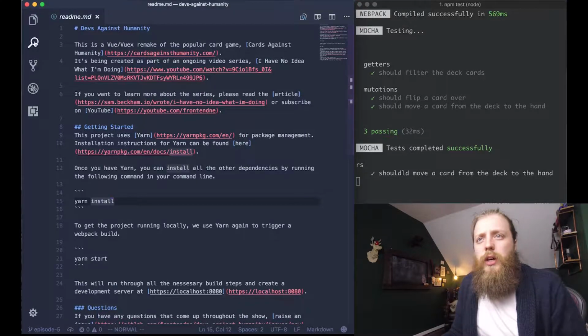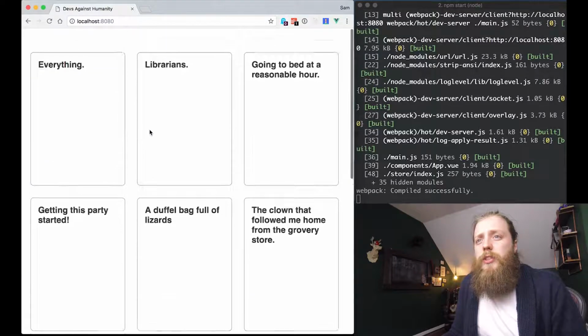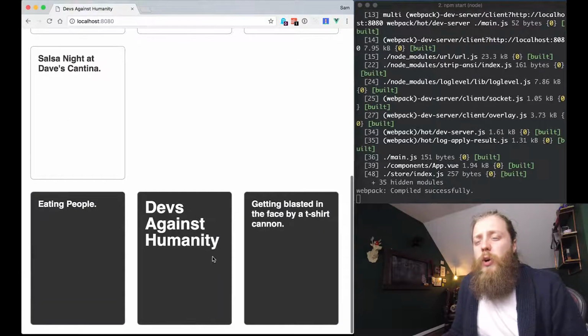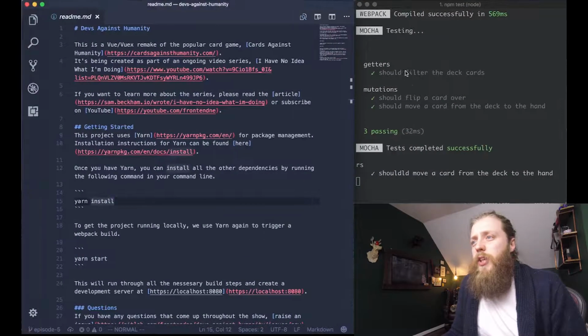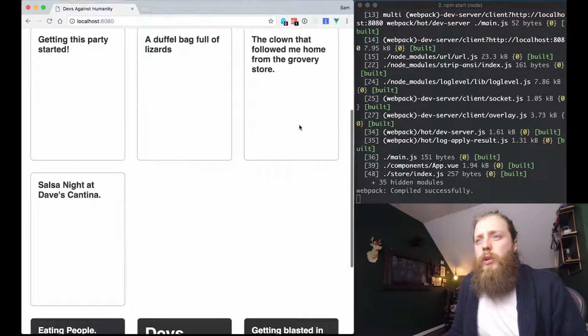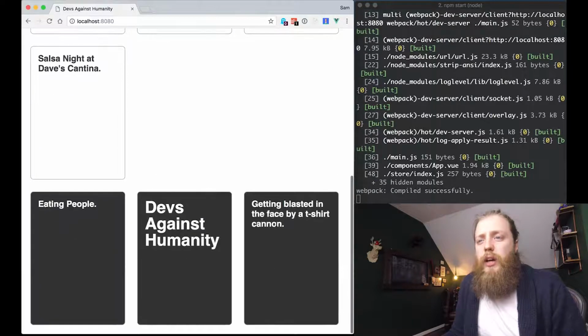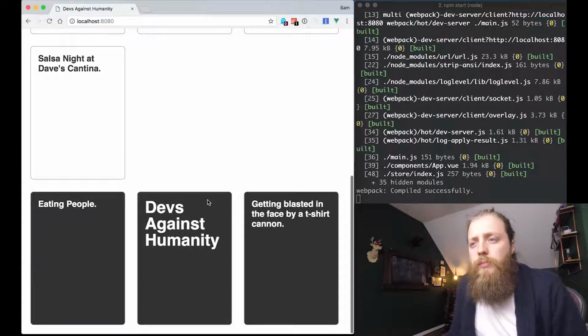We also have, if we look at the actual app, a card list component that renders a list of cards, and we've hooked up the mutations and the getters to that. So the getter is filtering out all the cards that are tagged with hand and all the cards that are for the deck and putting them into two different card list components.